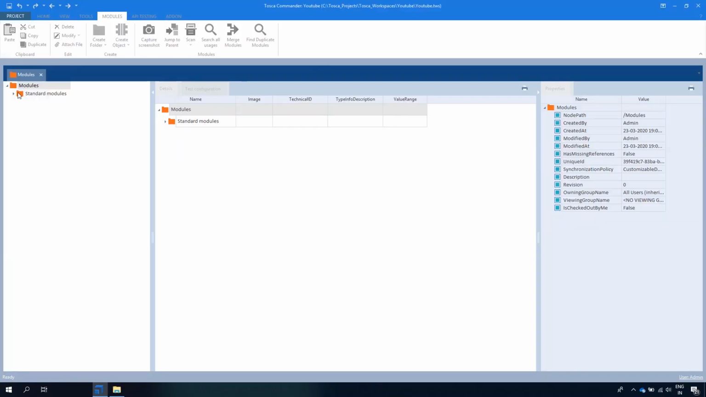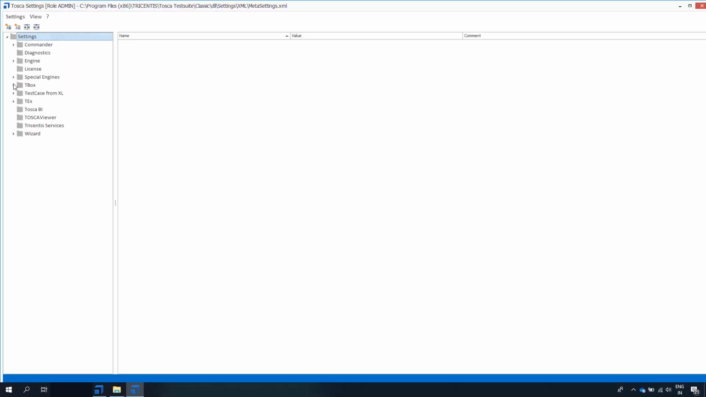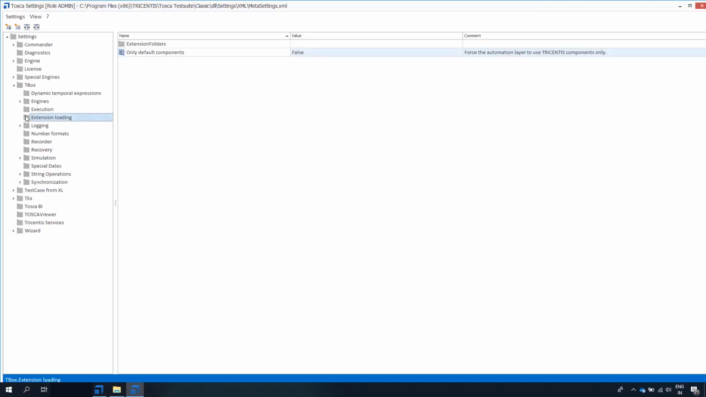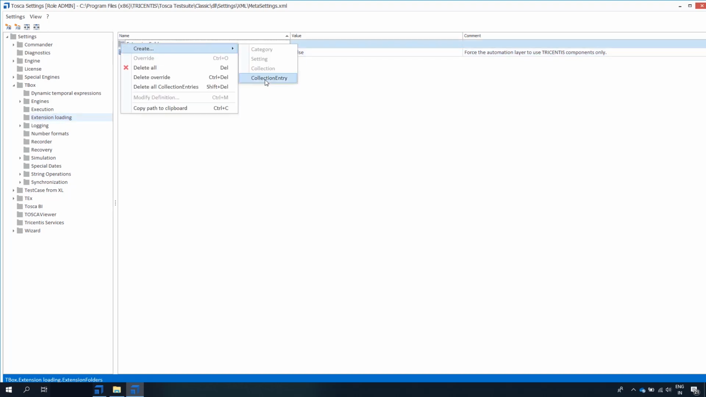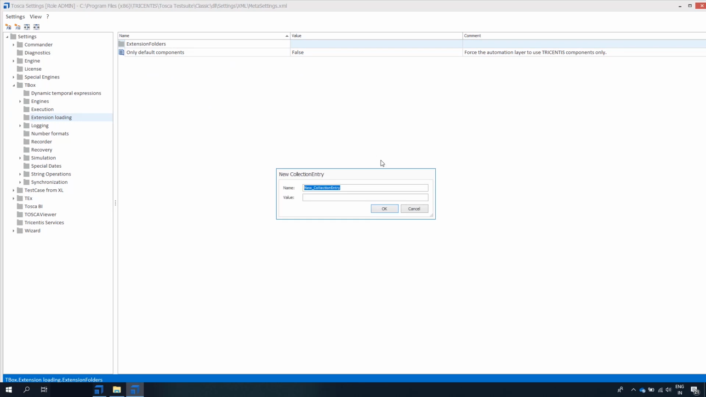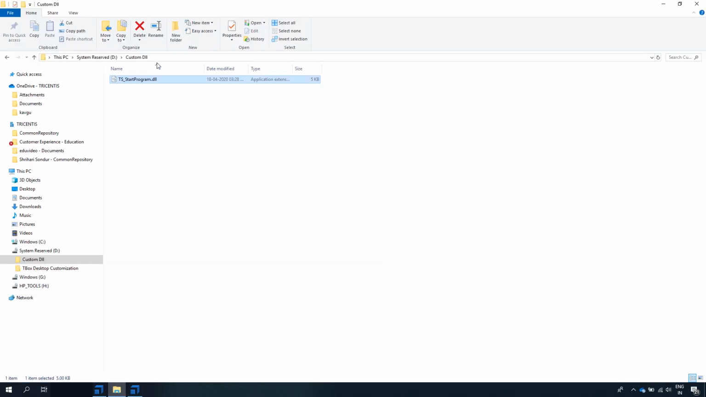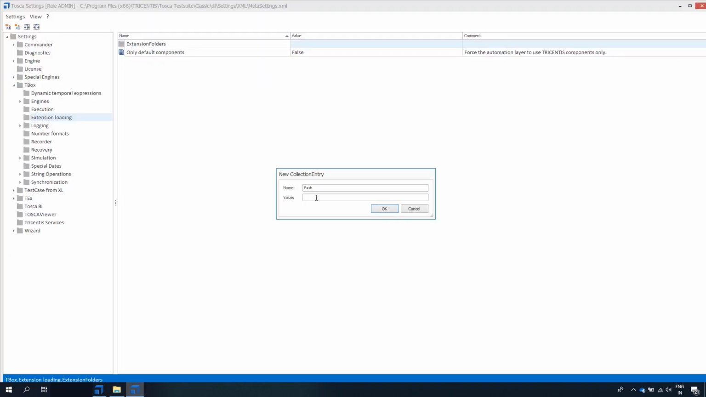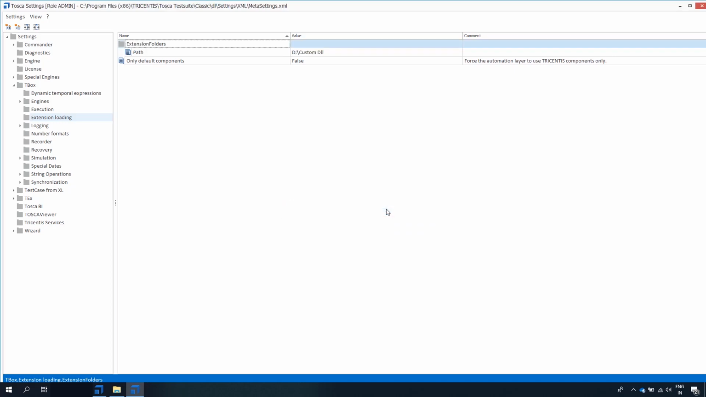You can find this folder in Tosca under Project, Settings, tbox, Extension Loading. Simply right-click on the extension folder to create a collection entry. Give it a name, in our case path, and as value, enter the path of the customization DLL files before you click on OK. Once that is done, Tosca is ready to use the customizations.